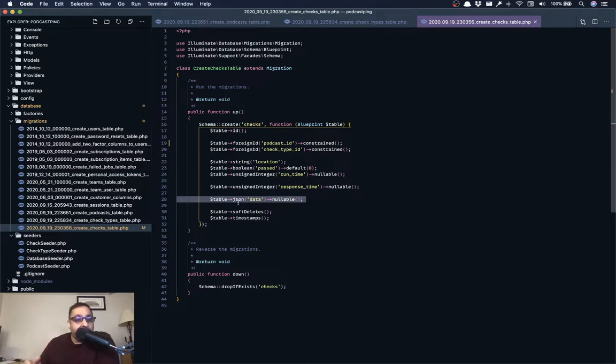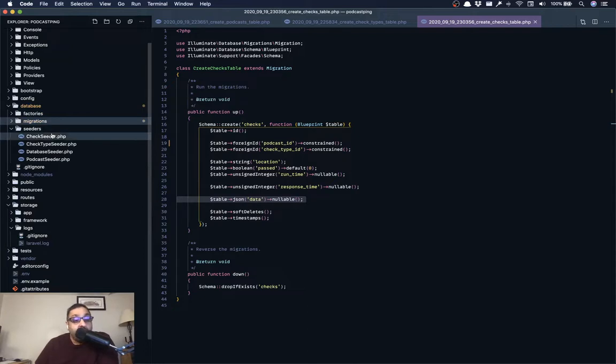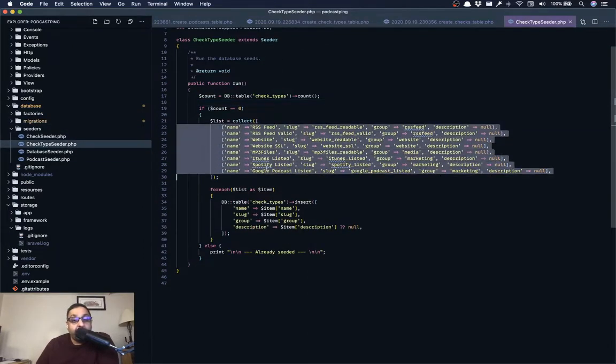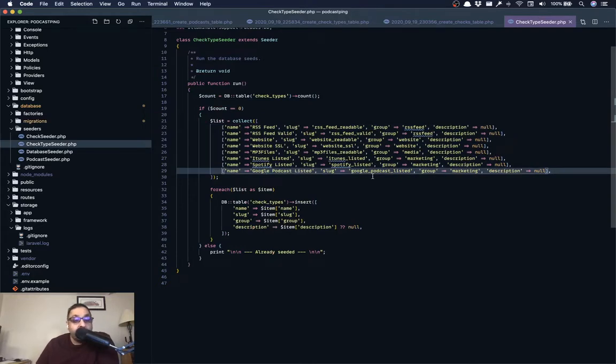That's the three models that I thought about in this last hour, spending some time thinking through how the system would work in terms of doing the checks and things like that. And then I did write just a quick seeder. So these are the different check types that we're going to have, and I just wanted to write a quick seeder which allows us to enter these so I don't have to manually enter them every time.